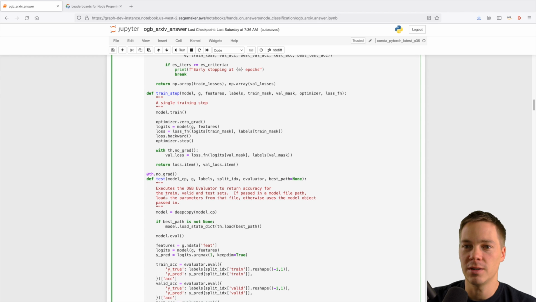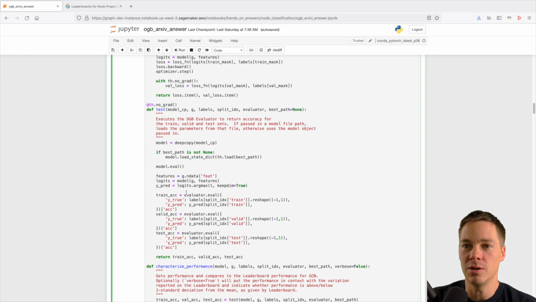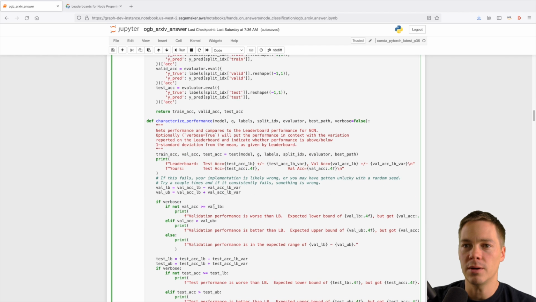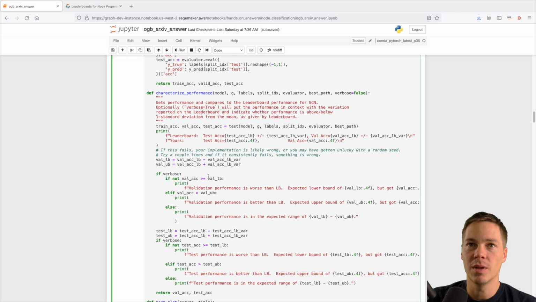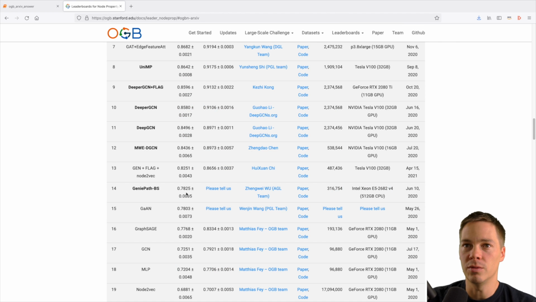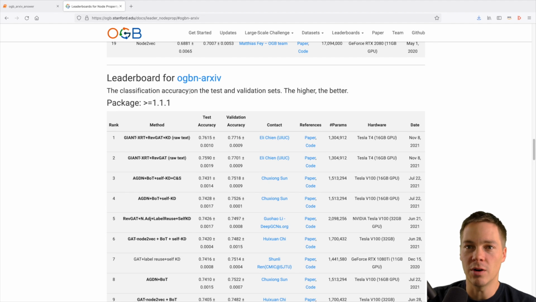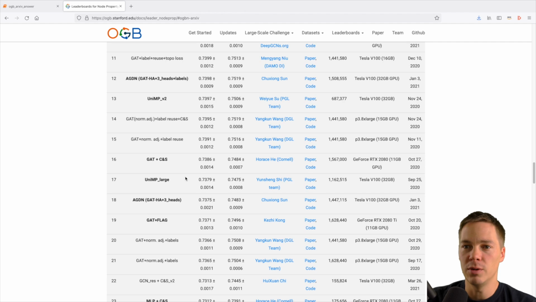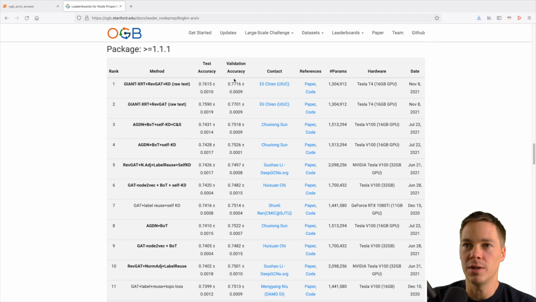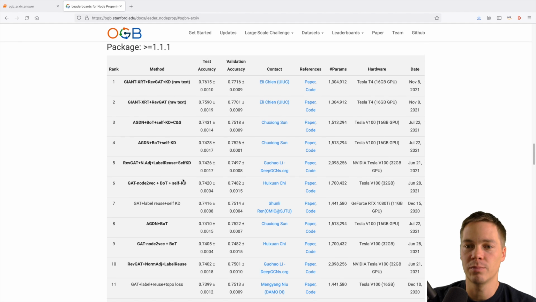So here's our wrapper for test, and this is essentially just calling the OGB evaluator object for each of the three data sets, train, validation, and test, to get our accuracies. Characterized performance is considering the distribution on the leaderboard. So for example, if we go over to the leaderboard here for OGB and archive, we see that they give the accuracy average for validation and test, and then plus or minus a standard deviation.